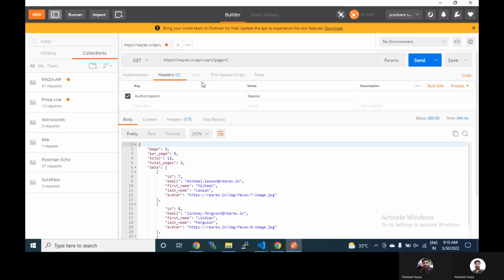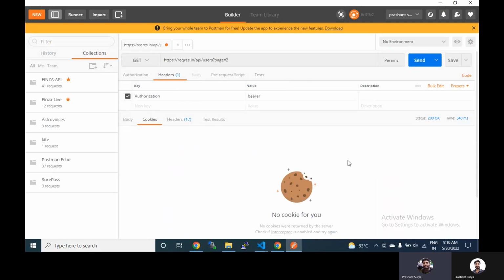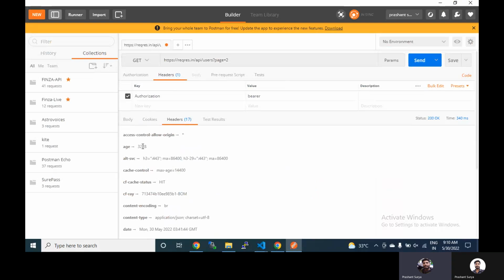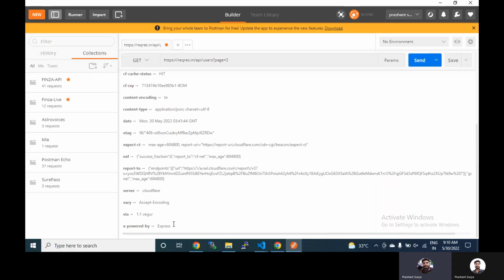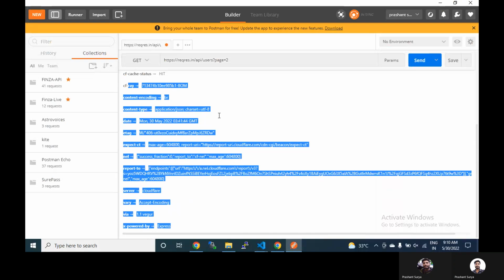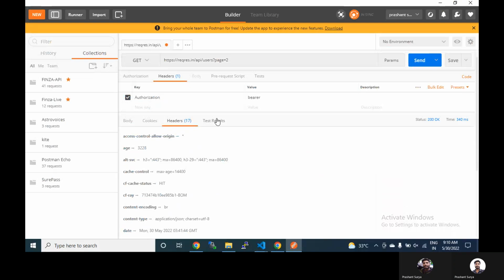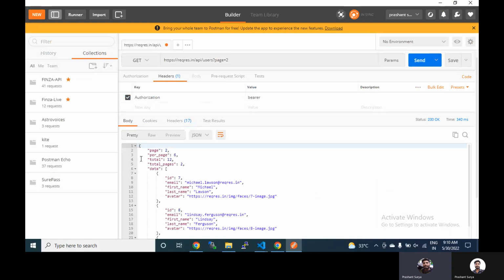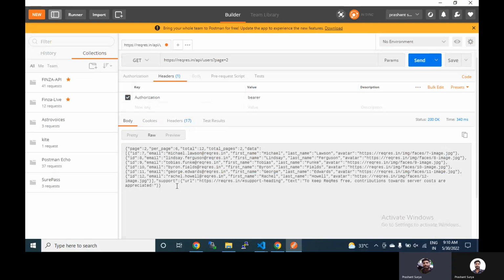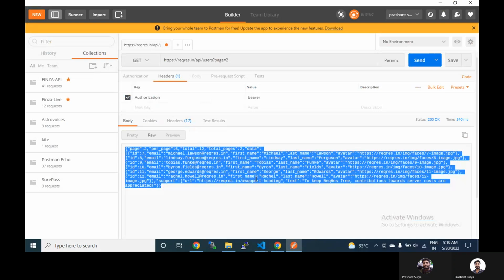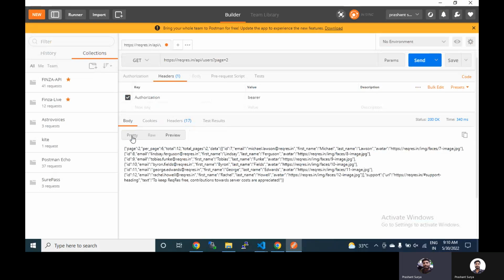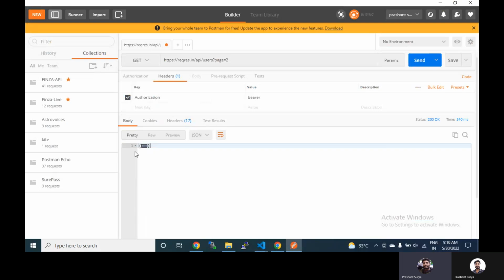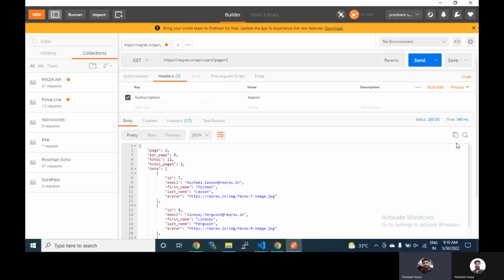Now, if there are cookies, you will see them here. If there are some headers, they will show here. This is the body response, and this is the raw format, this is the preview format, this is the pretty format. You can easily copy this response, or search here.